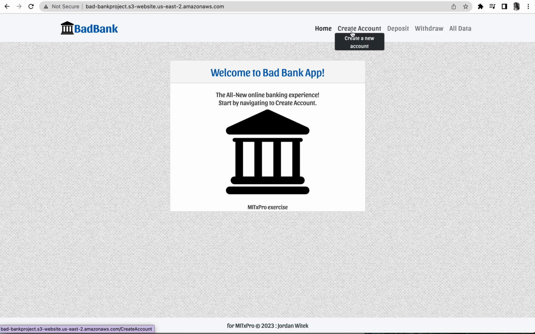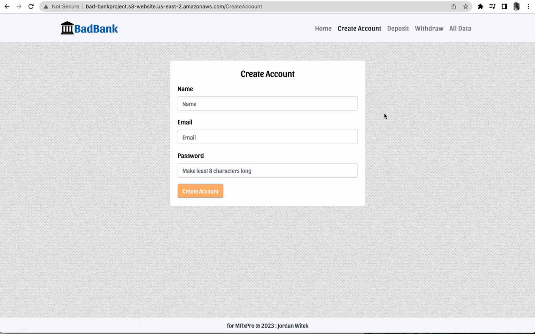Starting with the Create Account tab, the page is going to look like this, and you're going to enter your name, email, and a password. I did put make at least password 8 characters long because if you don't, it is not going to let you log in, which I will show you right away. So we'll just make the password, let's say, 6 characters long right now, just to show you it's not going to let you create an account.